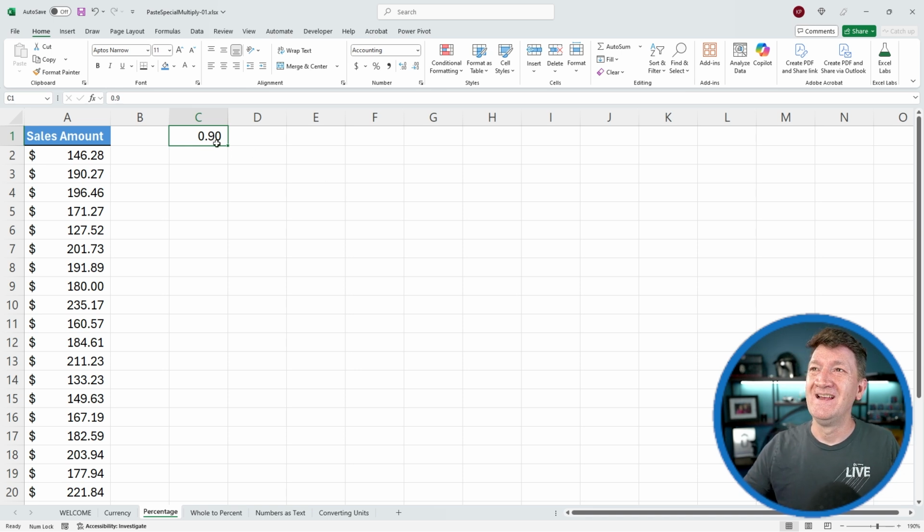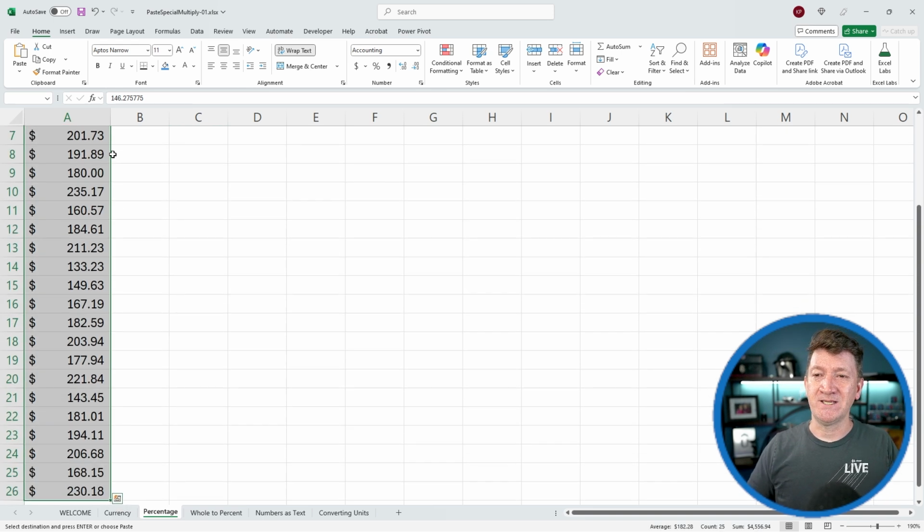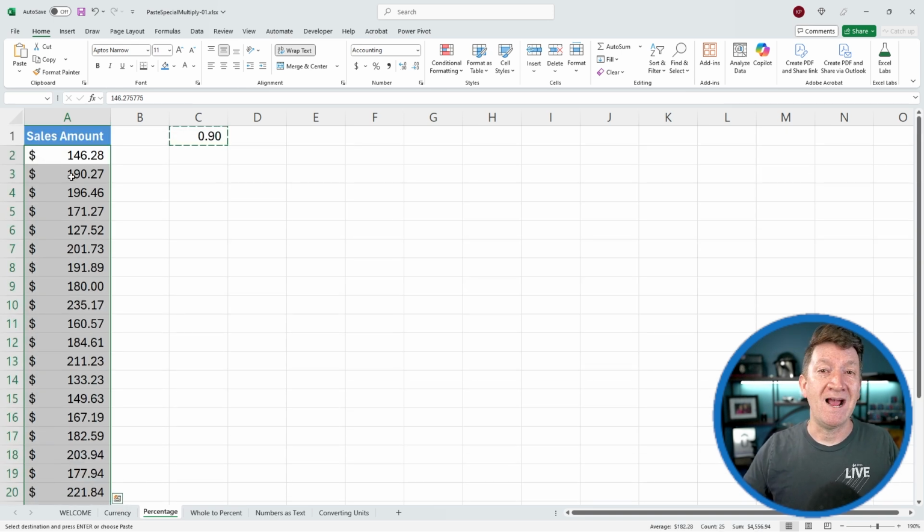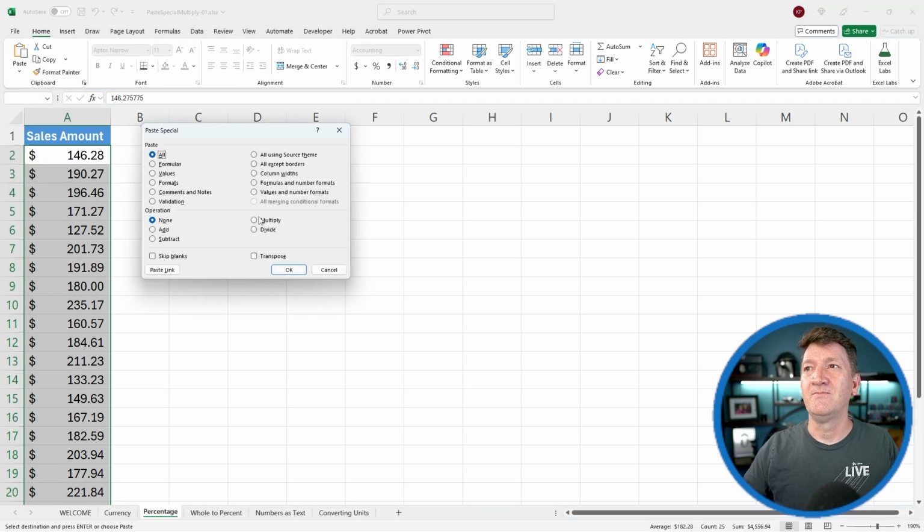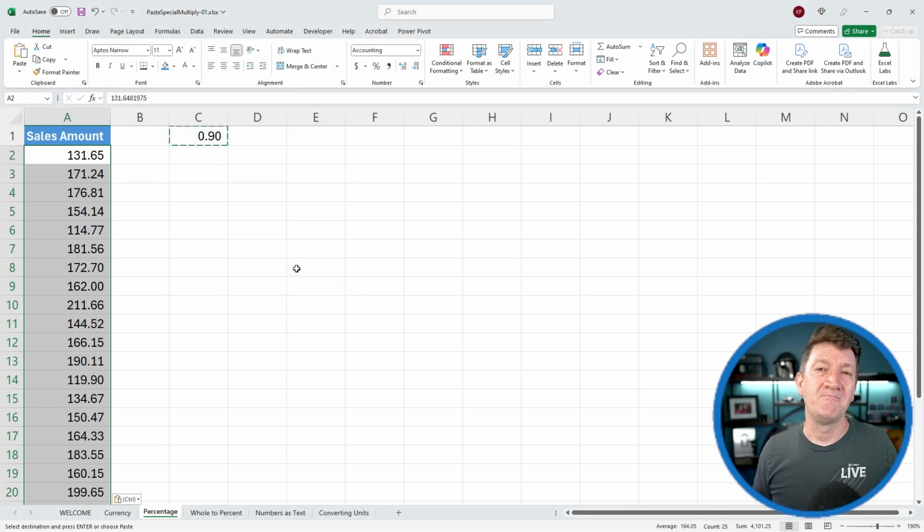Let's take a look. So first step, I'll select C1. I'm going to copy it. I'm going to then highlight the column of data that I want to multiply by that value, so A2 down to A26. With that highlighted, I'll go back to Home, Paste, Paste Special, Multiply, and I've given them all a 10% reduction.